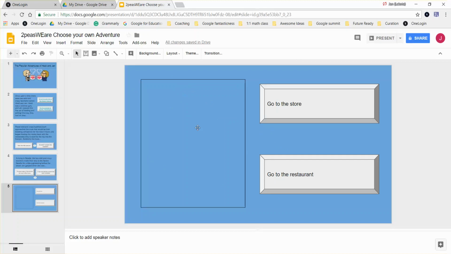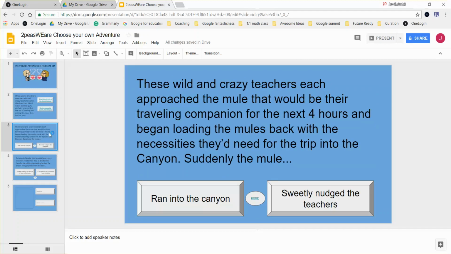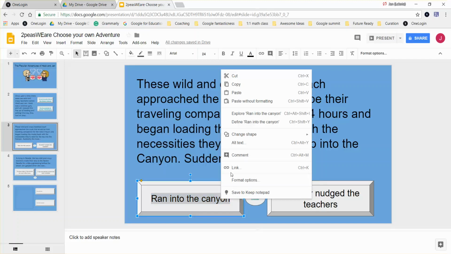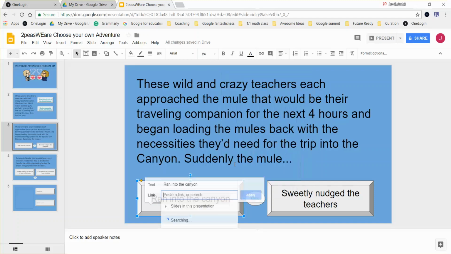Now, how do you link them together? We're going to go back up to this one, and I am going to highlight Run into the Canyon. You'll see right now it does not link to anything. So if I highlight this, I can right click and choose link, and I'm going to want it to go to slide 5. So I'm going to hit link.